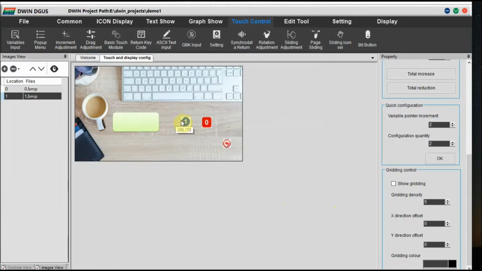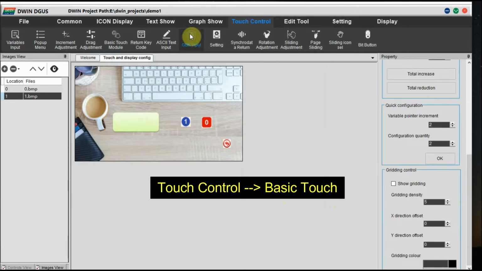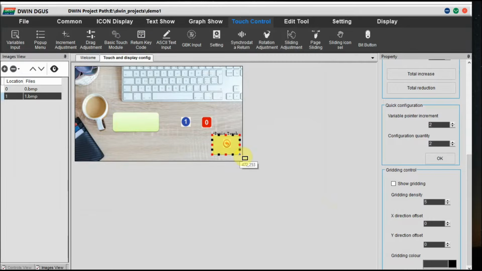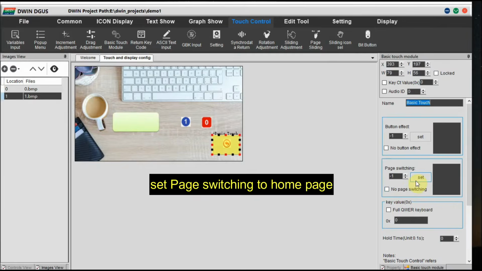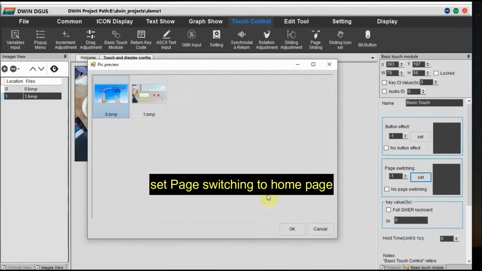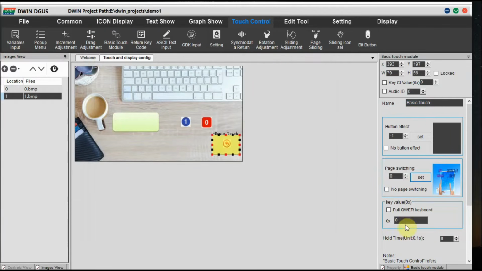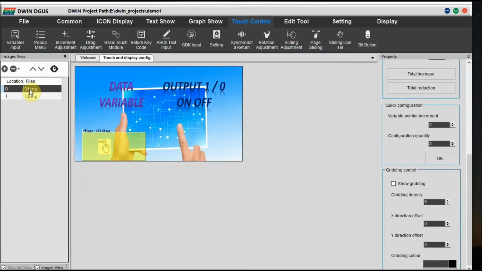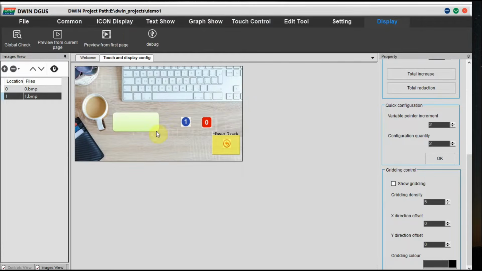We have got a variable display, 1 and 0, and then a back image. First we will configure the back image. Go to touch control and then click on basic touch and draw a box against the back image. Go to the properties, set page switching, and then select the page to land, that is the welcome page 0.bmp.